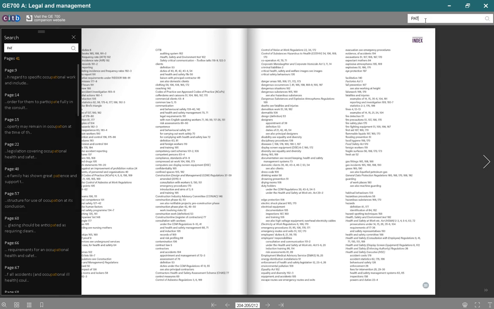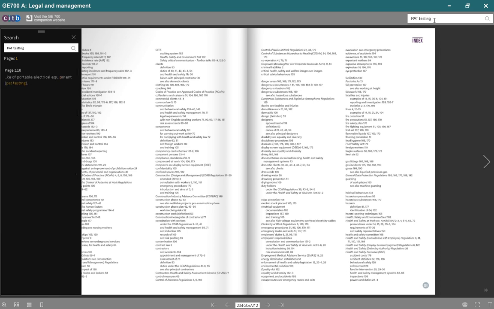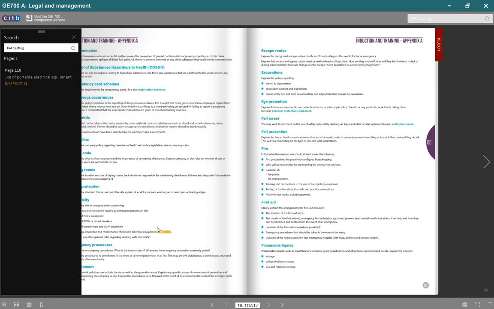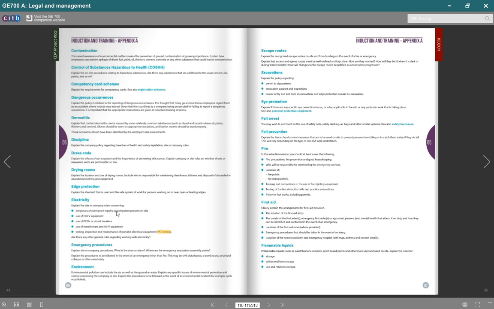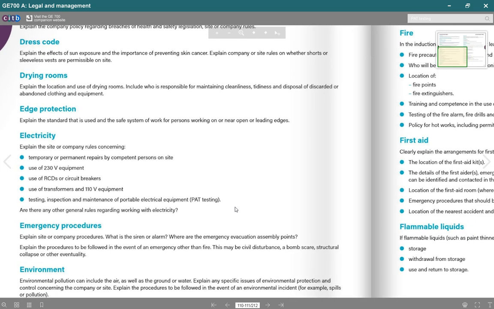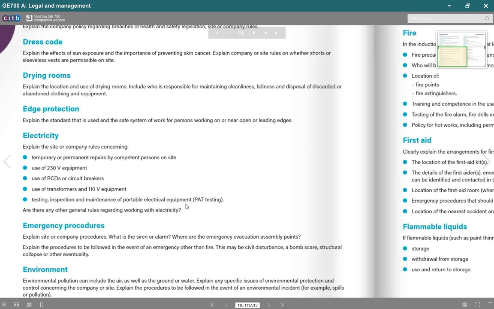A simple change to the search term, if I was to say Pat testing and now hit enter, it gives me one reference. I can click on this reference and you can see there it's highlighted. So it is of limited functionality.